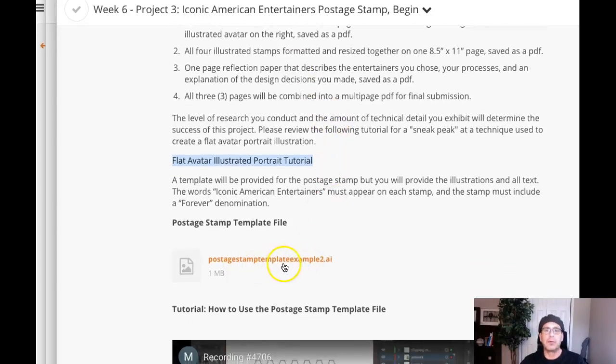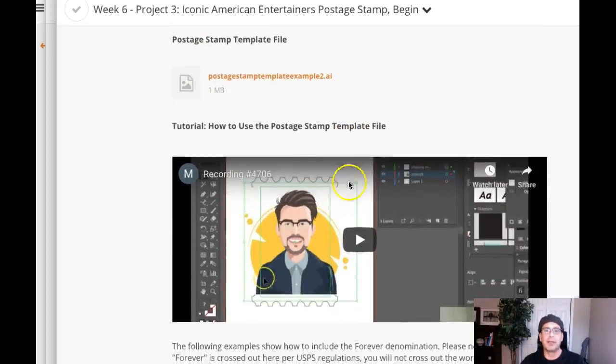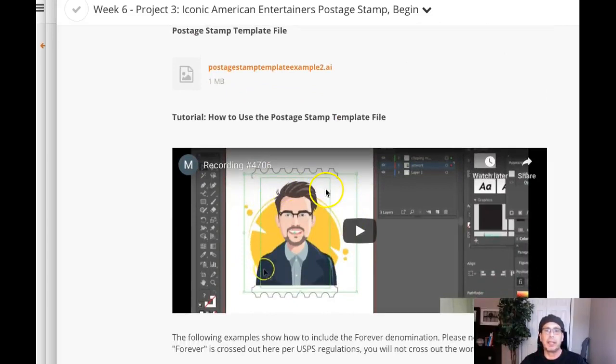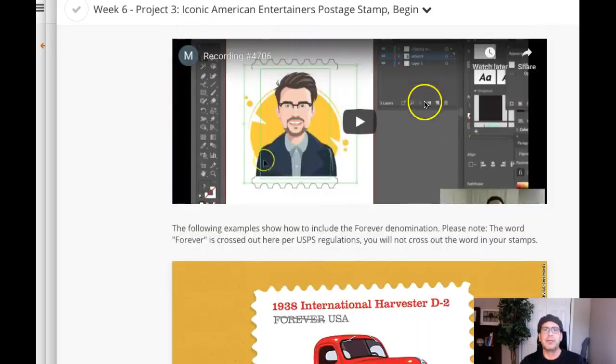Then also the postage stamp template example, that's the AI file, the postage stamp that has the clipping mask associated with it. It's really important that you take a look at that. This video shows you exactly how to use that file, and definitely use that file. The reason is so that we maintain a level of consistency in our final presentation and our submissions for our final projects, so that they all look relatively the same. We don't have different sizes and configurations of postage stamps. So definitely be sure to use the postage stamp template example AI file. And then there's the associated video that shows you how to use that and engage that clipping mask.